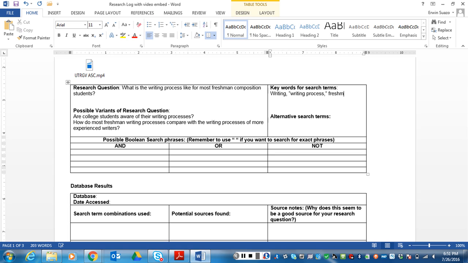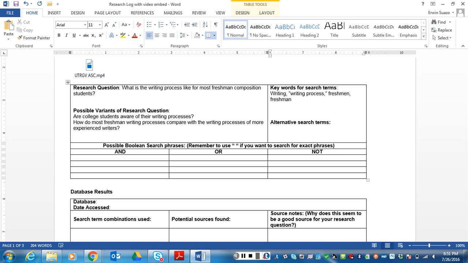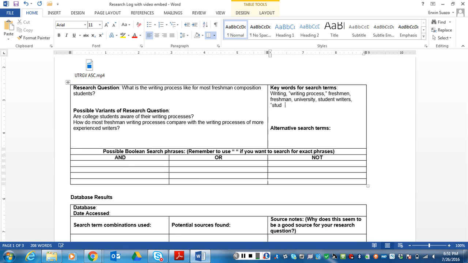Freshman. I'm also going to put freshman singular. I don't know, maybe that will make a difference. University, student writers. Maybe I need to put that in quotes too. Student writers, possibly characteristics. Because for that one I was thinking, you know, what is it like? How would you describe it? What are the characteristics? So that might be another good search term.